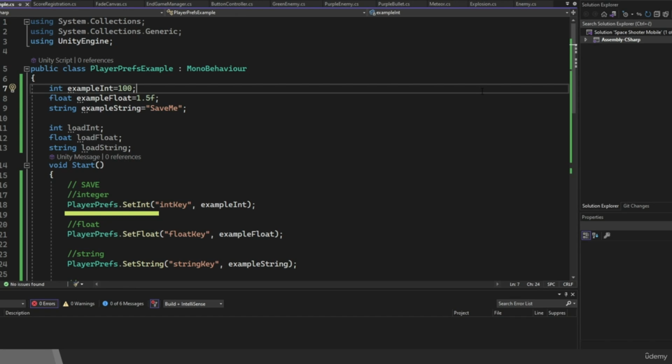In the first example, we use SetInt. In parentheses, first we write the string key, which will hold the value we save. You can name it as you wish. I chose int key. Then we write the value to save, in this case example int. The same logic applies when saving float and string values.